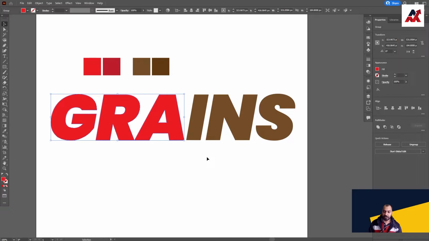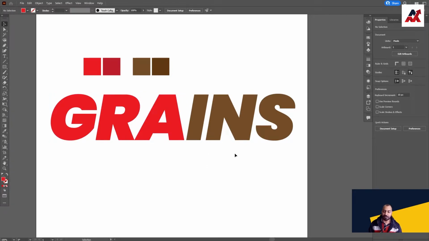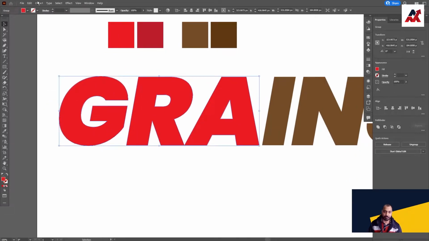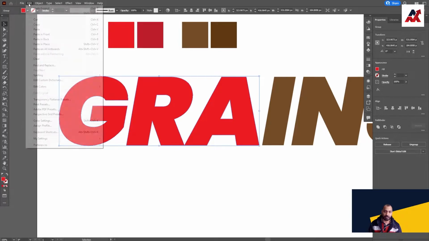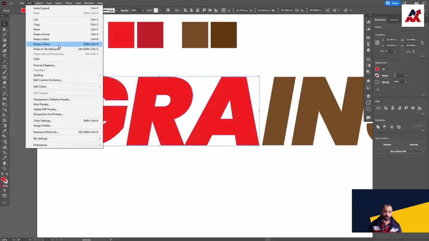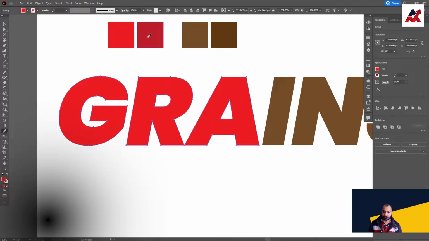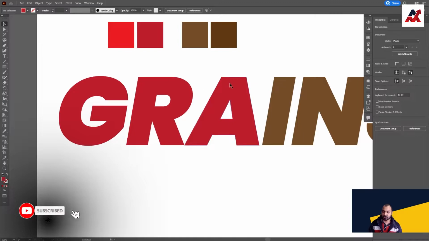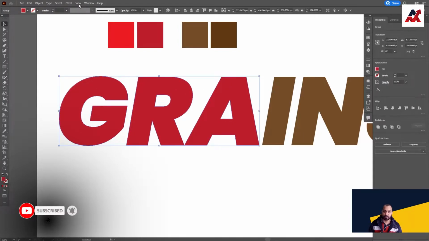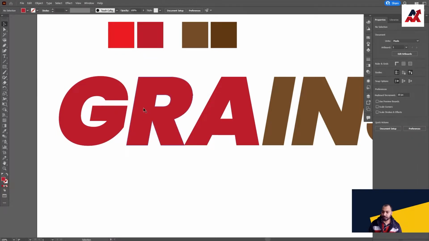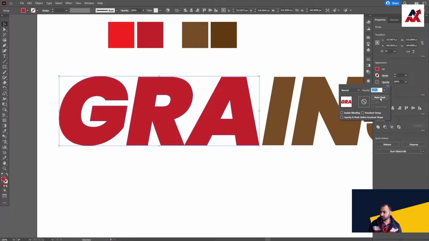Now is the miracle part, and this is very easy. We simply go to edit and then copy, and then again go to edit and paste in place. You can see there are multiple copies. Just change the color of it, then go to window and then transparency. Else you can simply go to opacity. Then click here, mask, make mask.